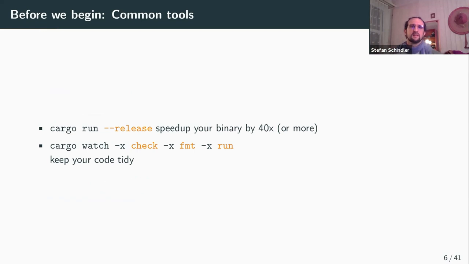Before we begin, most people come up to me and say, Rust is pretty cool, but it's too slow. And I'm just like, have you tried release mode? That's one thing that gives you a speed boost of at least factor 2, usually factor 40, sometimes even more. And that's important because you don't have to optimize, right? You just tell the compiler, do optimize for me.